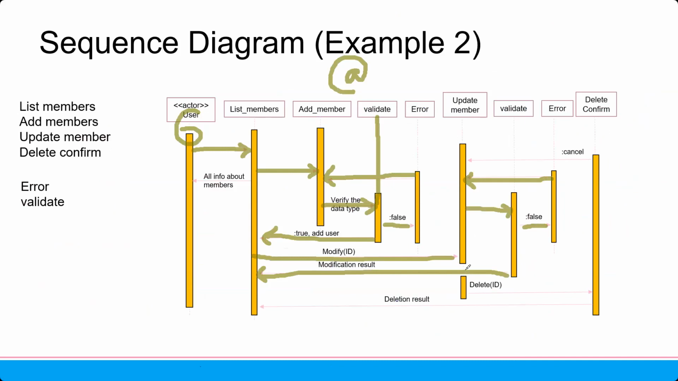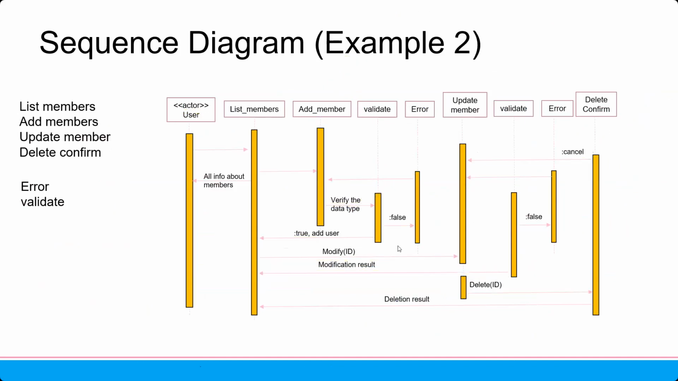What about the deletion? When we learned about the member registration, the deletion was in the update member form. So we can delete. If the deletion is correct, then we will delete it. If we cancel, then we return to this update member page. So this will show you the step by step from your phone.